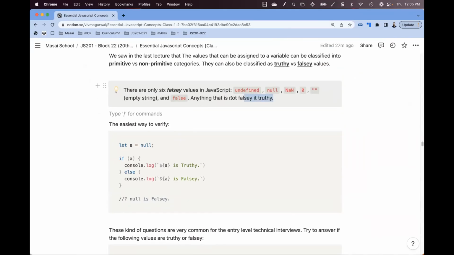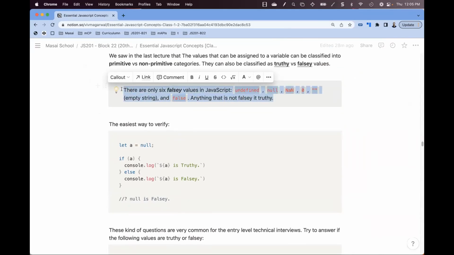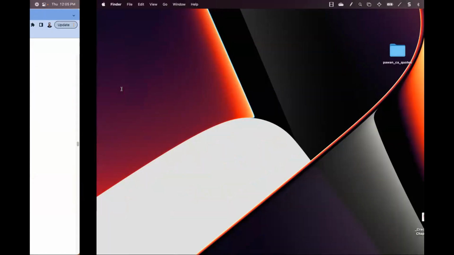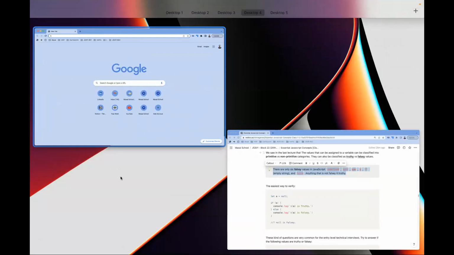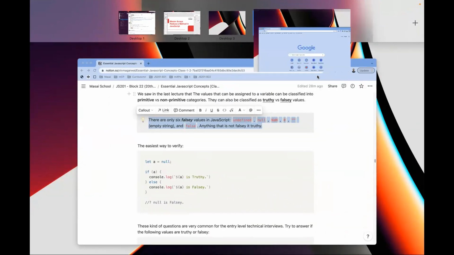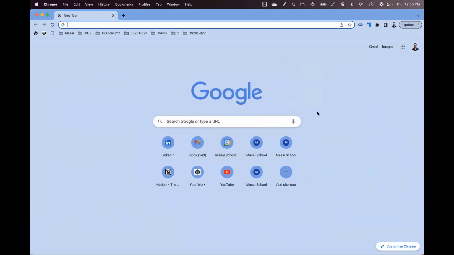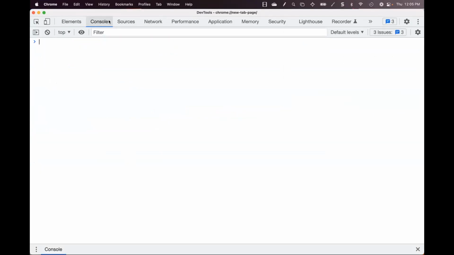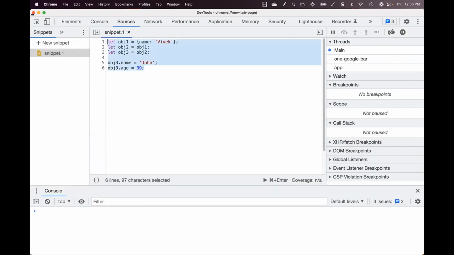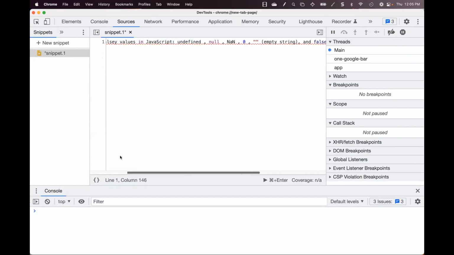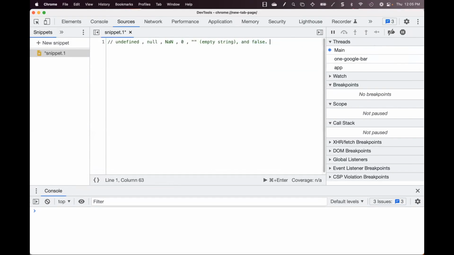Let me copy it and bring it here. Friends, again, this is very important. Even though you have learned it in unit 1, pay very, very close attention. It's asked a lot in interviews and it's used a lot in the real world. So there are only 6 falsy values in JavaScript. Everything else that is not falsy is truthy.